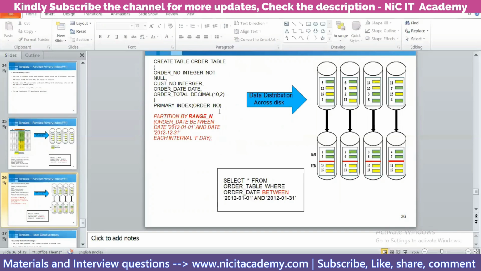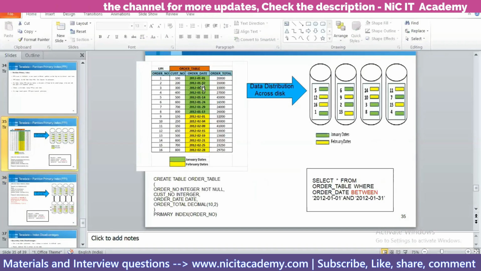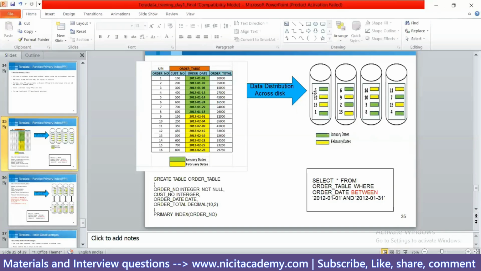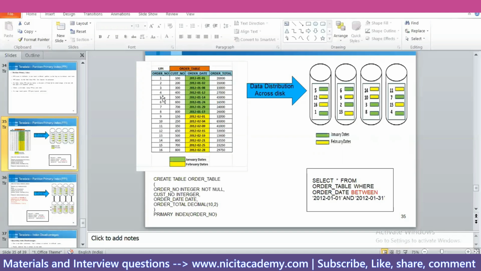So the primary index is order number only, but order date is partitioned. For example, order date, we have created partitions of 7 days or 1 month. See now, we are fetching the data based on this. We have 4 AMPs here, and it is based on the UPI, the order number. The order number will be distributed: 1 is here, 2 is here, 3 is here, 4 is here, like 5, 6, 7, 8, distributed based on the UPI. But we are creating one more column, order date.